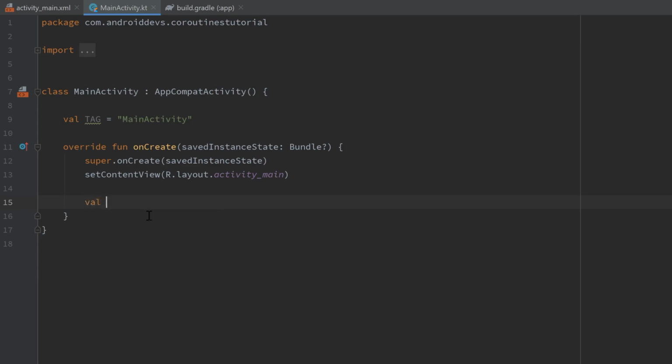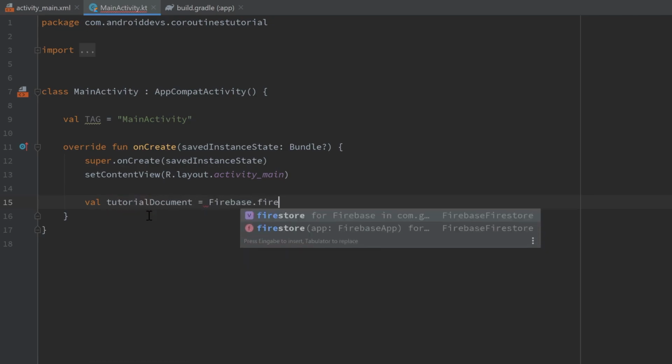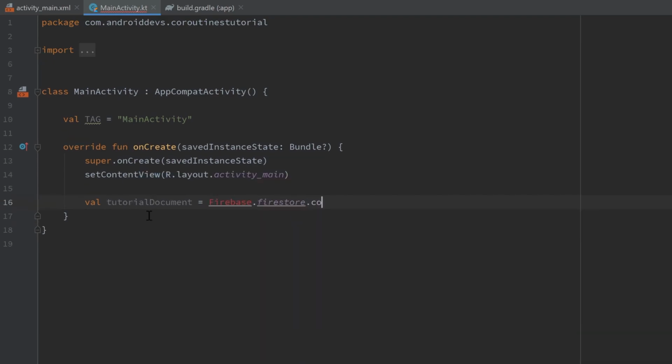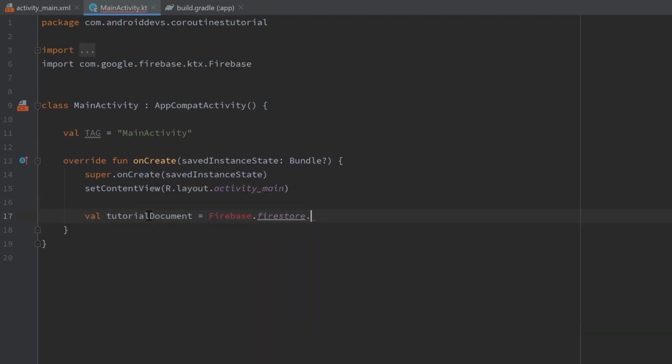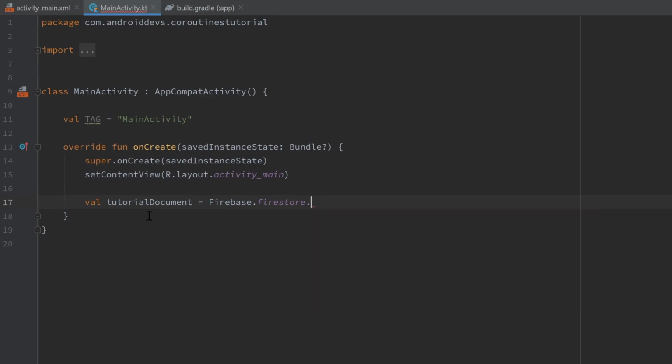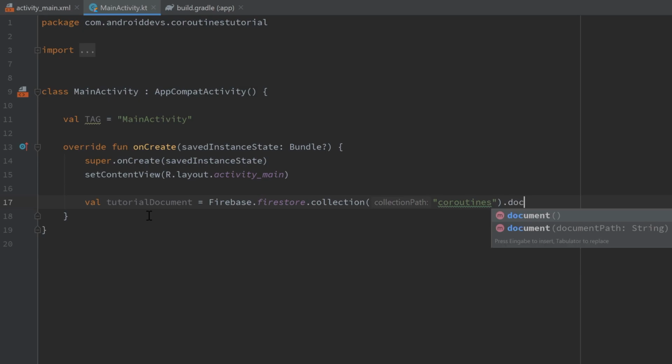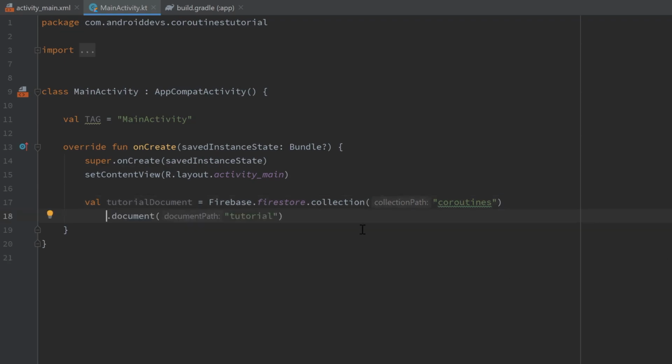First of all, let's get the document reference, val tutorial document, and I will set that equal to firebase.firestore. We have to import firebase dot collection. Here you have to insert your own collection name, of course. Mine is coroutines, and get the document afterwards with the name tutorial. And let's actually move this into a separate line here for readability.